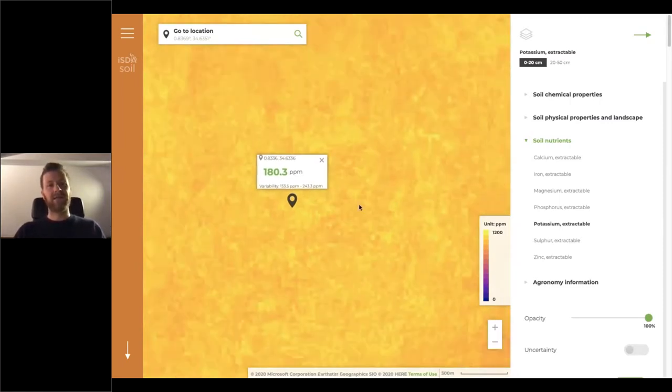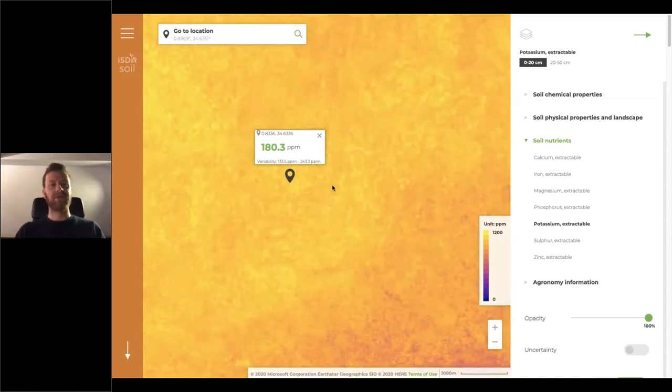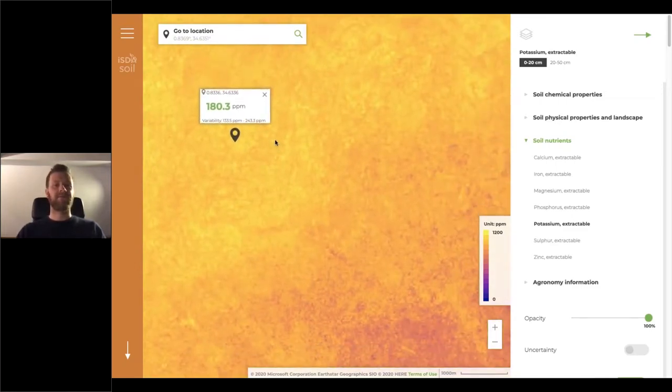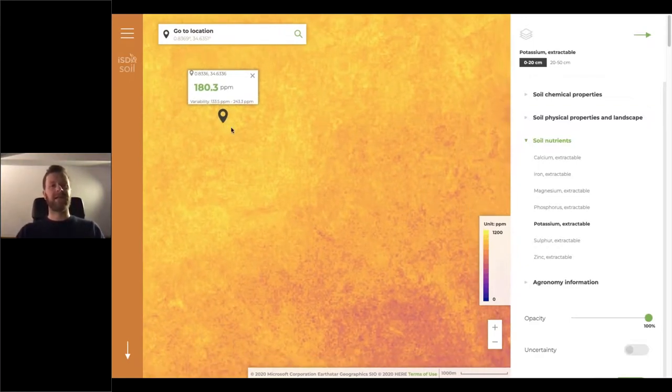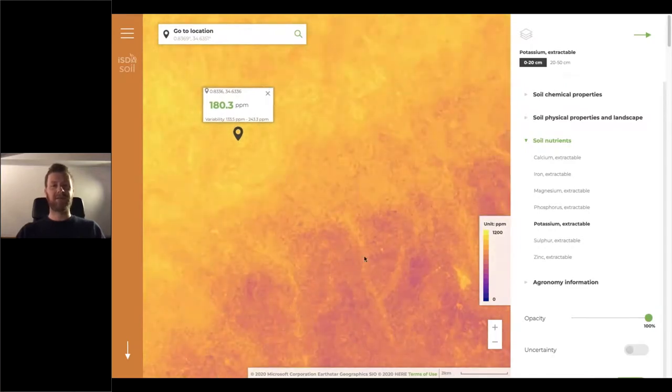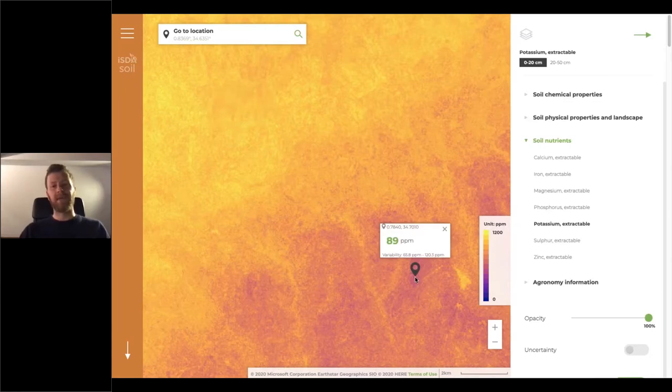So the next thing to highlight really is, well, what does this mean? What can you do with it? If we compare this area to the left of the map, we can see it's kind of yellowy orange color, whereas to the south here we've got some more purple colors going on, i.e. there's lower potassium. So for example, 180 parts per million, down here it's more like 89. So what does that mean? Well, for farmers in the south here, we might recommend that they need to apply more potassium to their fields to achieve a similar yield.